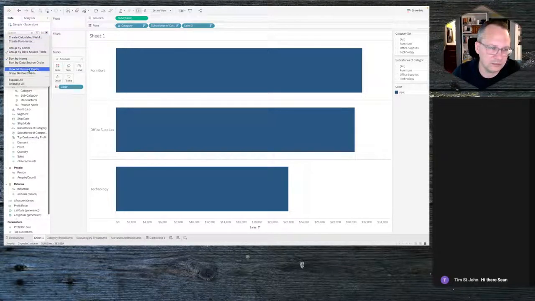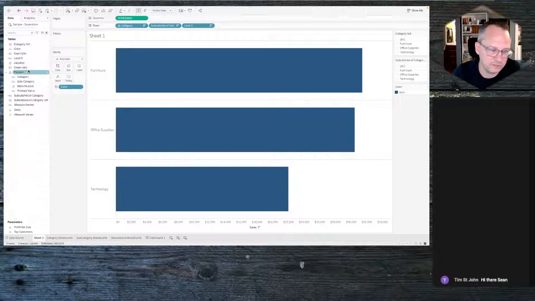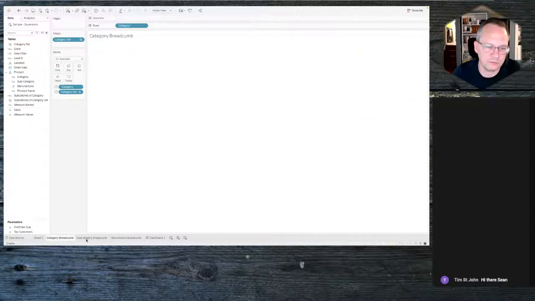We'll go ahead and look at this. We'll hide all of our unused fields. And that's all we did. And then we did our breadcrumbs, just based off of what was selected. And we showed the members in the set. So instead of showing in or out, we just showed the members in the set. So that's what we did.